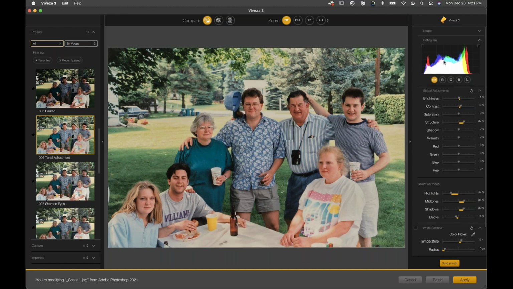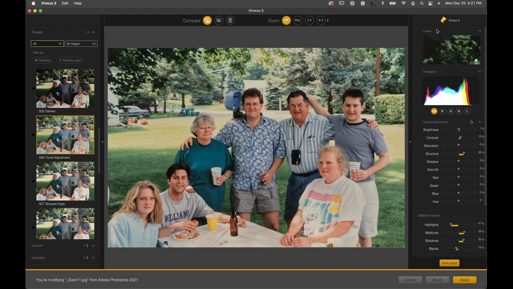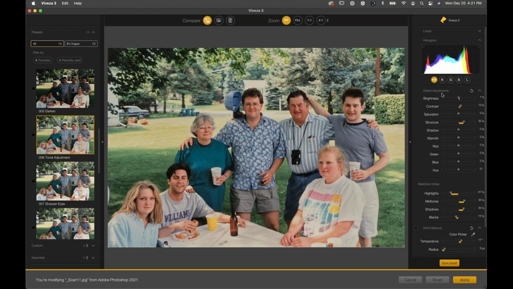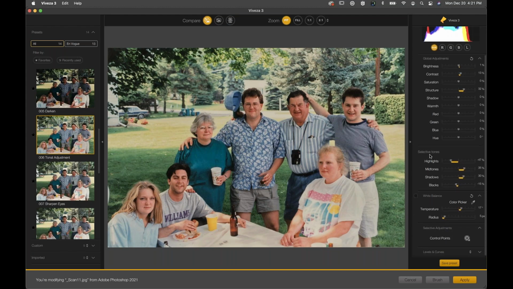On the right-hand side, we have a histogram in the upper right corner, and we have a loupe in the upper right corner. Underneath that are your global adjustments. And right now, my brightness and contrast, as well as my structure, have been adjusted from that preset. I like what's happening here overall. So I'm not going to change these global adjustments because I think that they are fine, but I'm going to move into my selective tones section here.